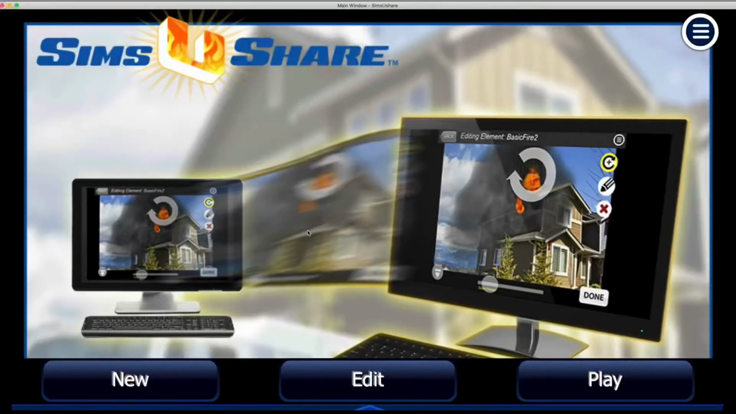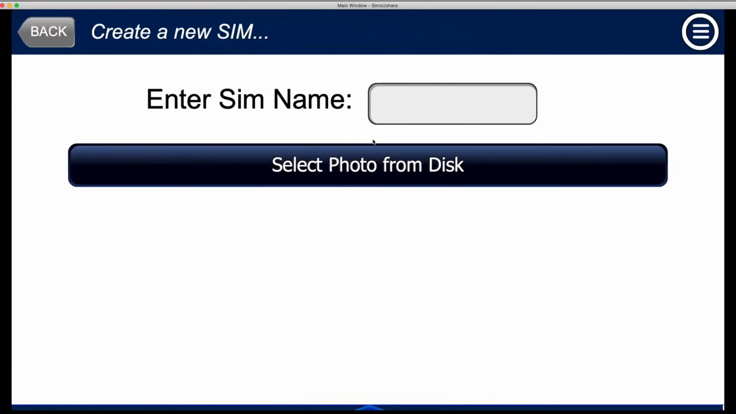Now let's go ahead and build the simulation. All right, we're inside of SimShoeShare. We're going to start by going to a new simulation, and we'll go ahead and just name this one Kitchen Fire.